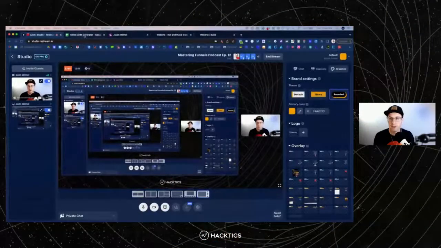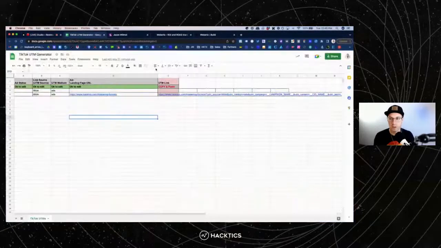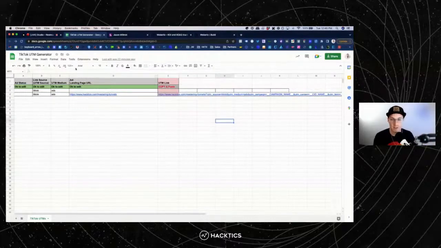And so what I want to do is share a UTM generator with you. So I'm going to share my screen here. I'm going to show you exactly how this works. So let's share our screen. And away we go. In front of you, what you'll see is a Master Funnels TikTok UTM generator. This is absolutely free. All you need to do is go to the link that you see right now, jasonwilmot.me, or it's in my bio somewhere. You can click through and you can find this for absolutely free.